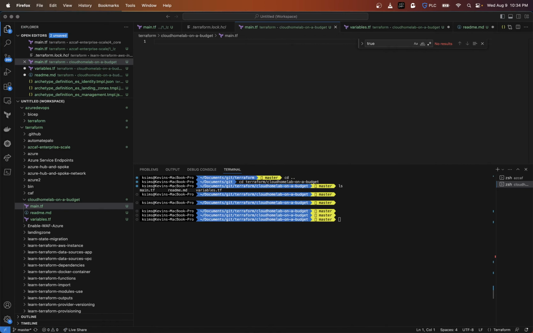So the first thing we're going to do, once you get your editor set up and your Microsoft account set up, is create a folder, and we're just going to call this folder Cloud Home Lab on a Budget.